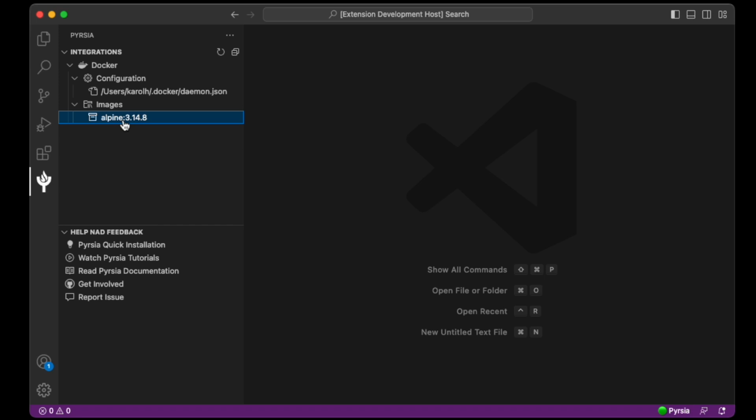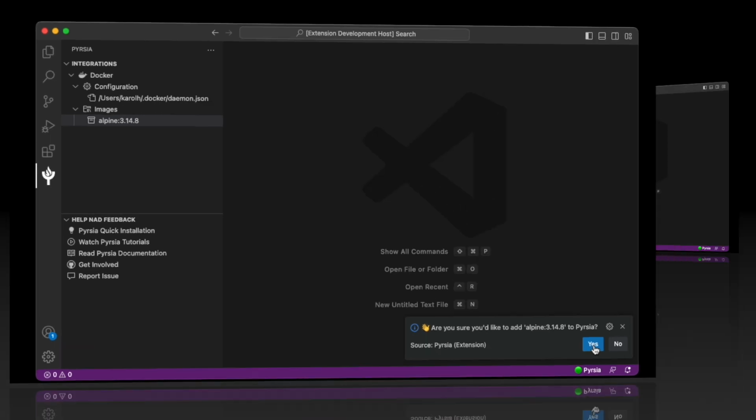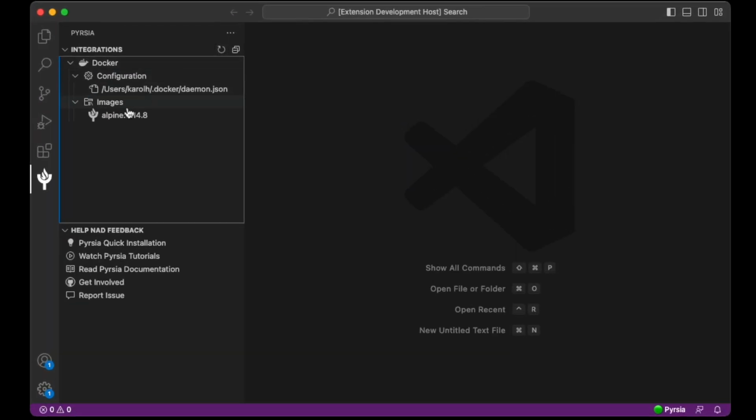It's important to mention that only owners of the authorized nodes are capable of requesting a build in the Pyrsia network. To add my image to the network, I'm going to select the Add to Pyrsia command, then confirm it. This will result in pushing my request to the network and triggering a process of building the image or fetching it from the trusted source by the authorized node. Once the request is completed, my Docker image should be available in the Pyrsia network.